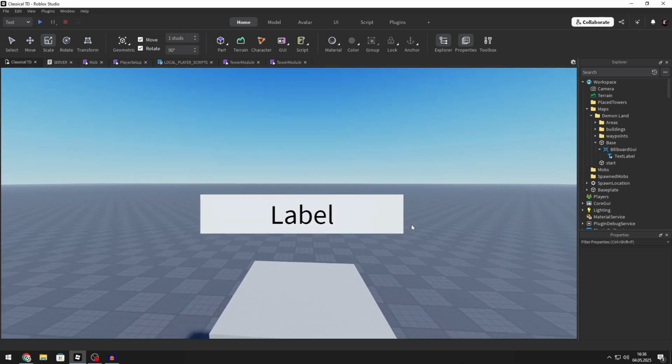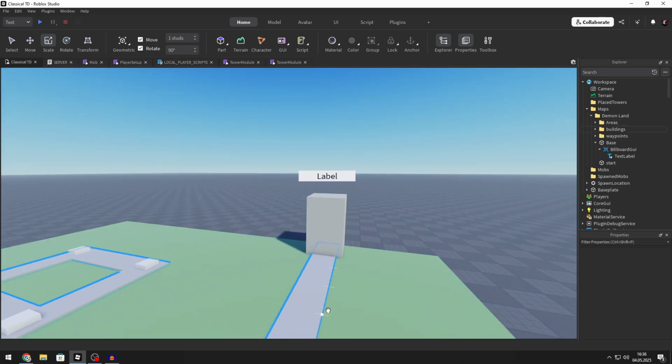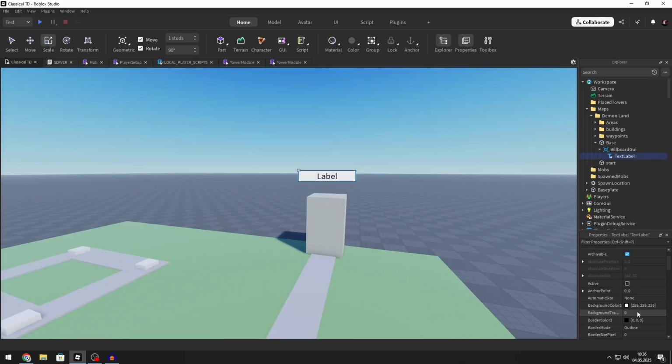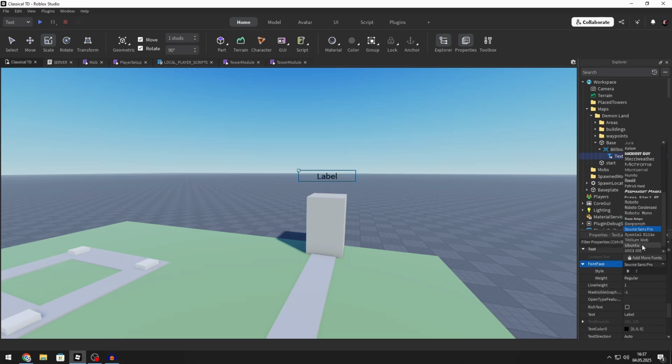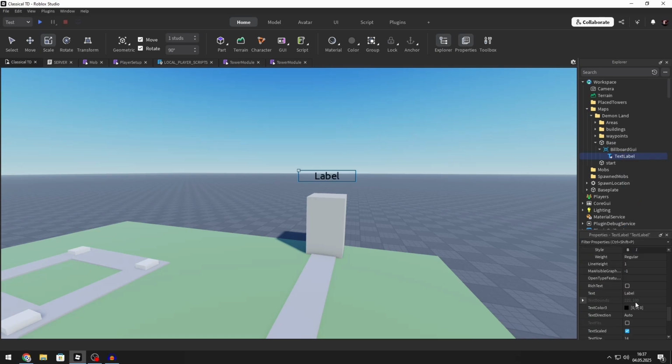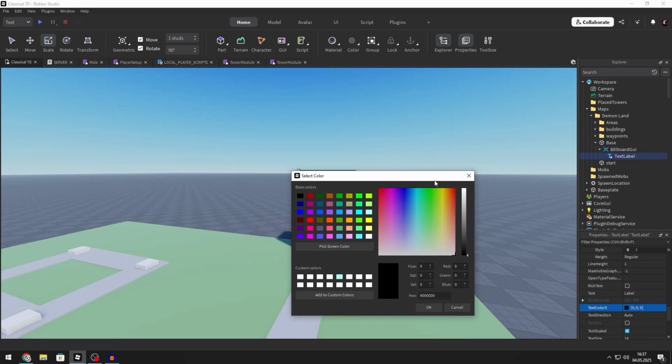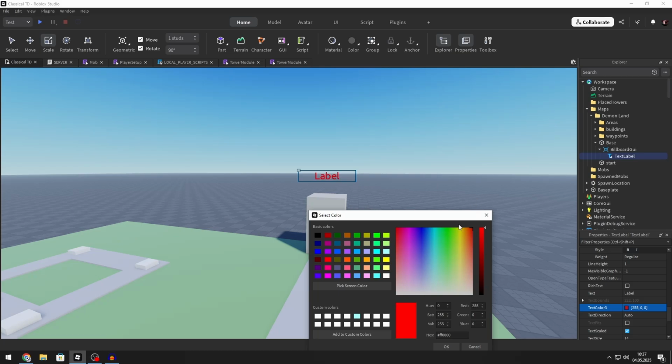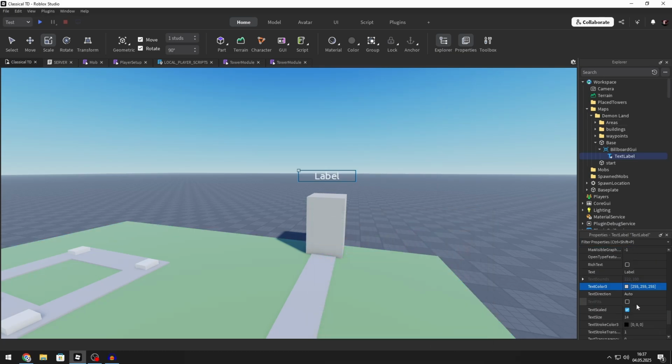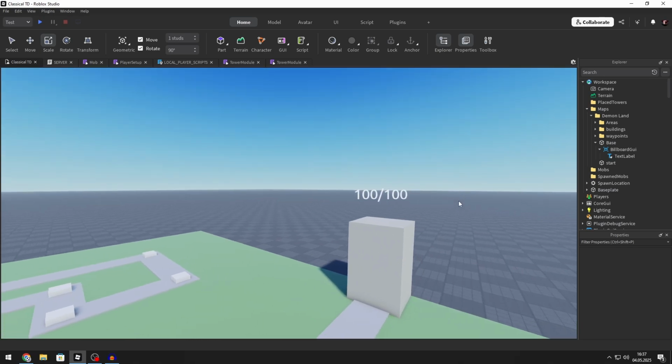Although like this happens, but I don't think anyone will be going here. So I will make the background transparency to 1, and I will change the font to my favorite Ubuntu and make the color red. Green, no, I will make it this. And let's set the default text to 100, 100. Yeah, right, like this.